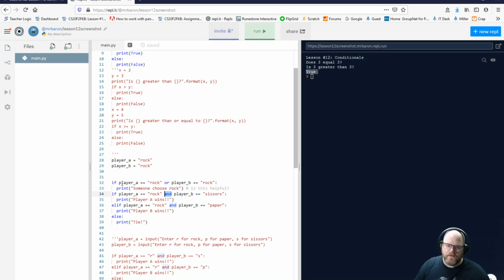Okay, so in a conditional statement, when you use the word or, either statement can be true. Okay, so you can see here we've put in two different statements. We're saying, is this true or is this true? As long as one of them is true, it's going to print the true statement. Okay, so let me actually comment this section out.